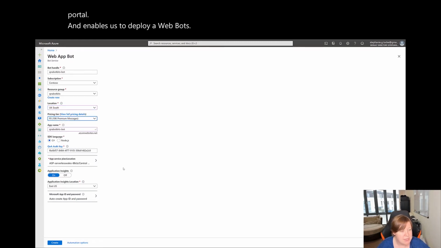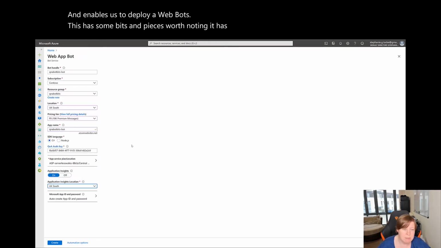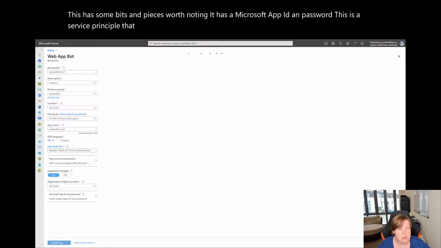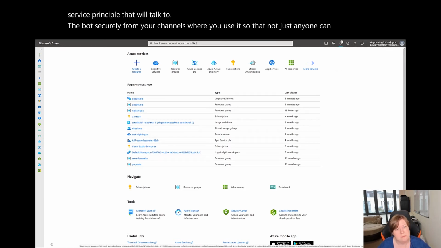This has some bits and pieces worth noting. It has a Microsoft App ID and password. This is a service principal that will talk to the bot securely from your channels where you use it, so that not just anyone can hook up to your bot.